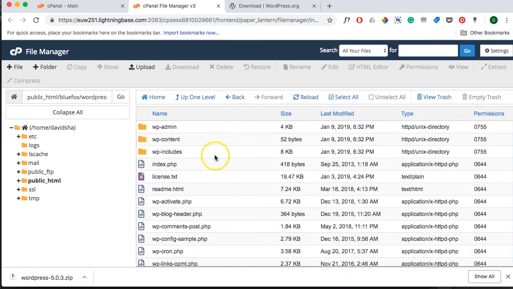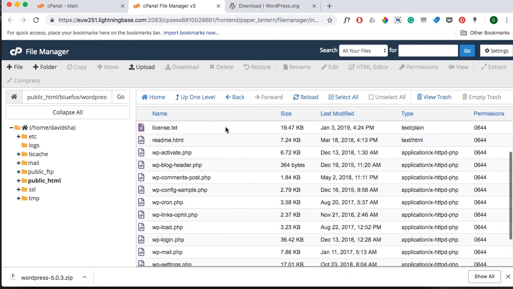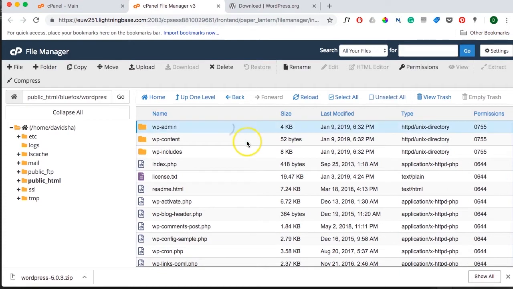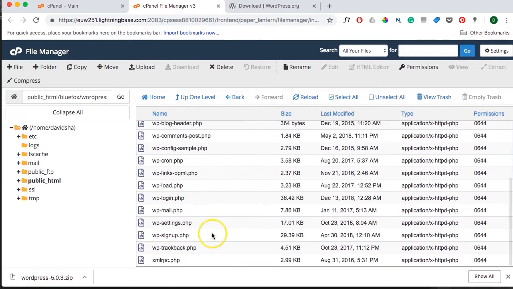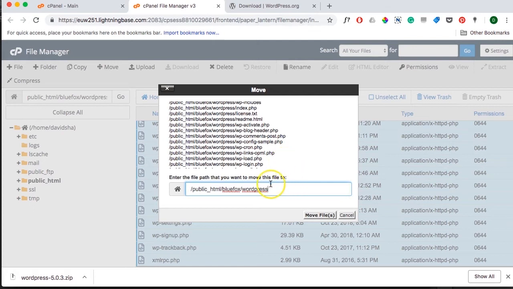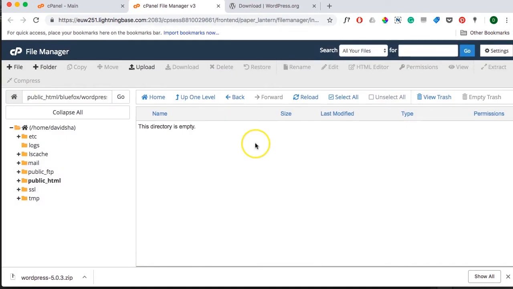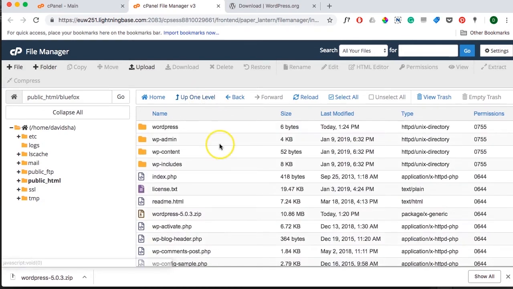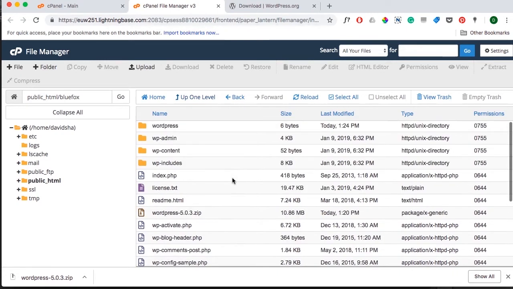We want to move the contents of this WordPress folder back one directory. So go into the folder called WordPress, select all of the files, right click, and select Move. Now take out the last bit of the path here, which says WordPress, so it's just going into Blue Fox, and select Move Files. That directory will now be empty. If you go up one level, you should see that our directory now has all of the WordPress files.